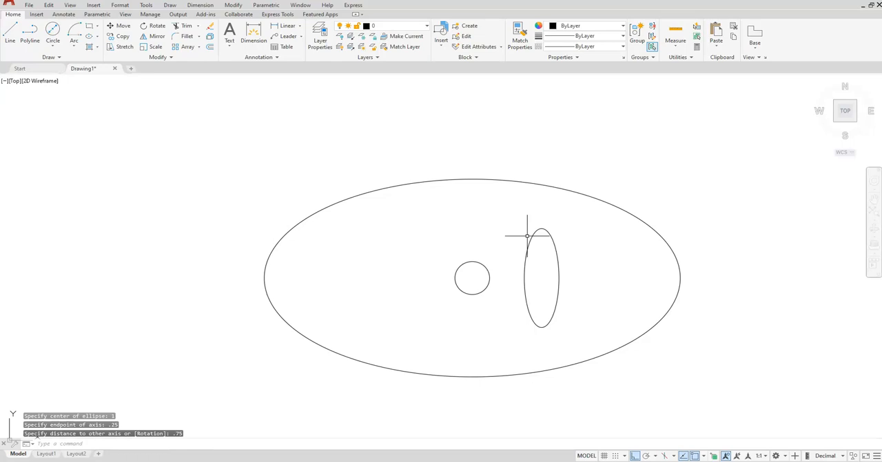I'll do the exact same thing on the other side. Ellipse, center. I'm going to touch the center here. Get out of the circle. Try to avoid the quadrants. Come up to the tracking. Once I have my tracking, the distance is 1. How wide? 0.25. And how tall is 0.75.